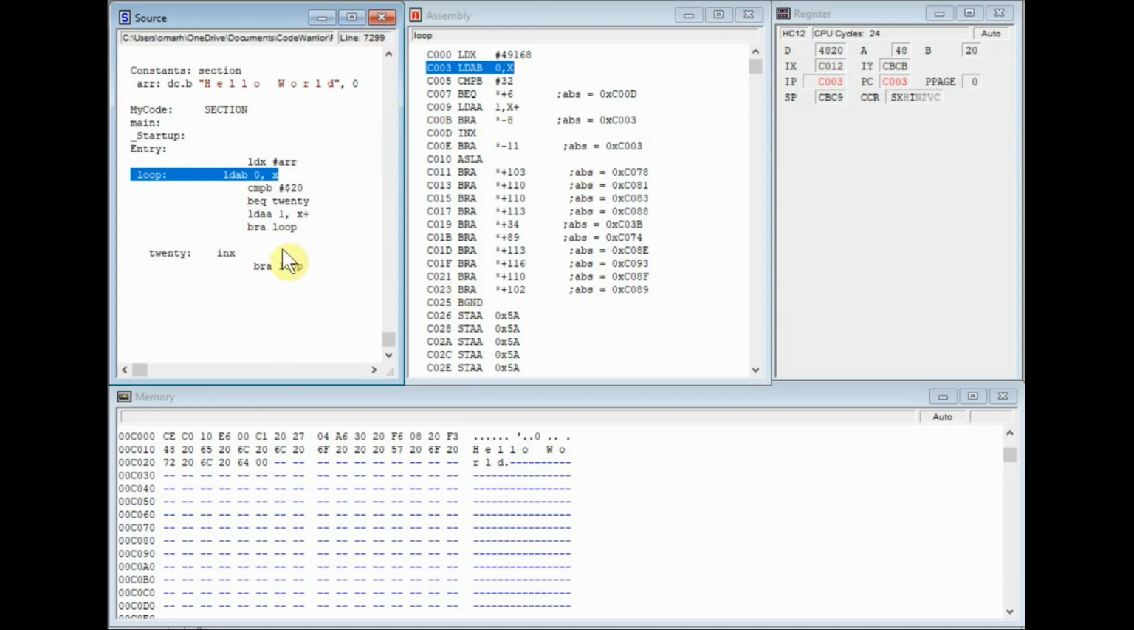And now look at the next element, which is 65. So B now has 65. Compare this to 20. It's not 20. So we're not going to jump into this label. We're going to load A with that value and increment X. And then we can do this over and over again.